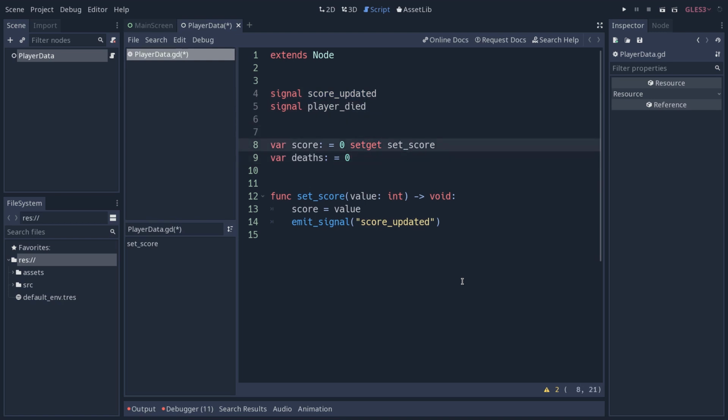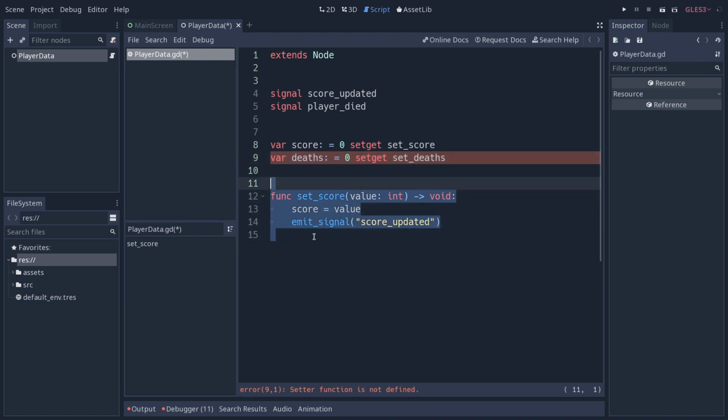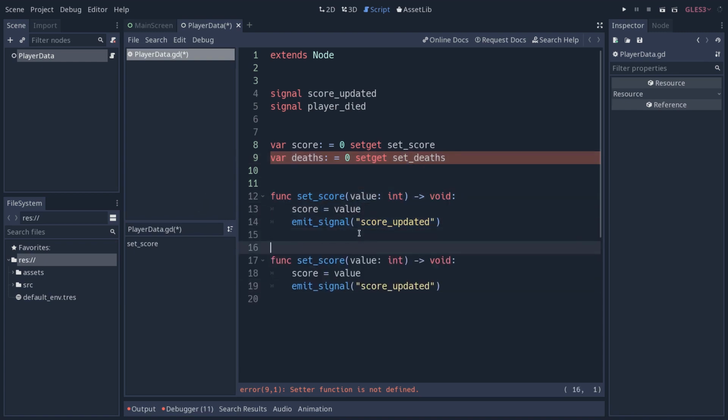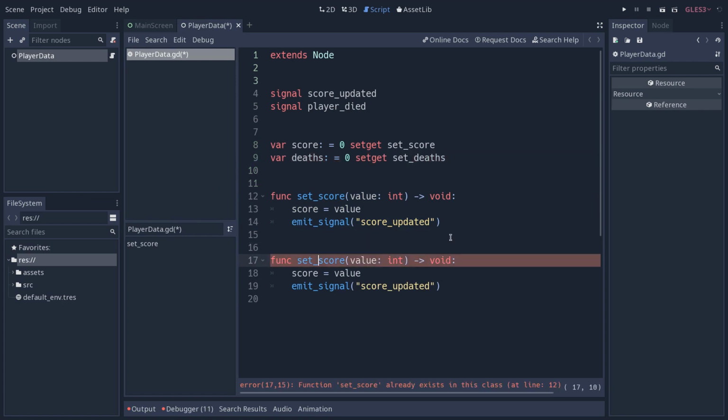And so it looks like that. I'm going to copy the setget keyword, set_deaths. Note that the convention for setter and getter functions is to call them set underscore followed by the name of the variable, and for getters, get underscore name of the variable. So I'm going to copy and paste the set_score function and rename score to deaths in here.